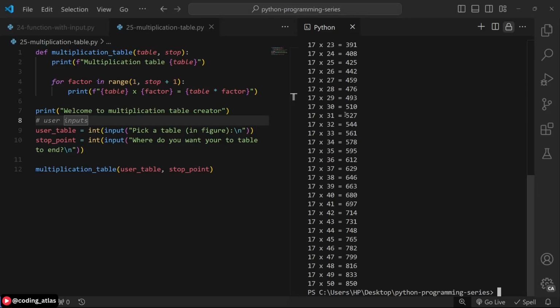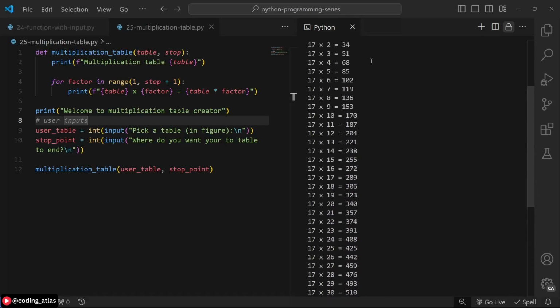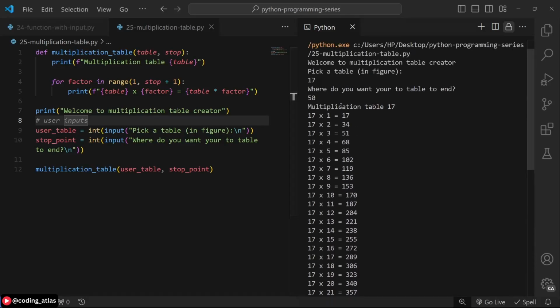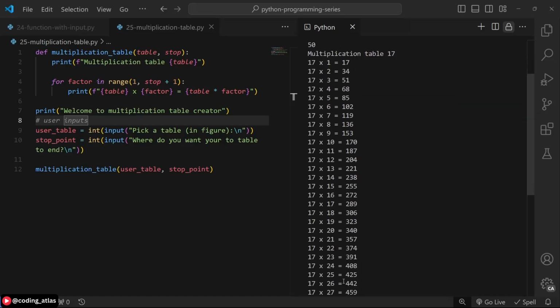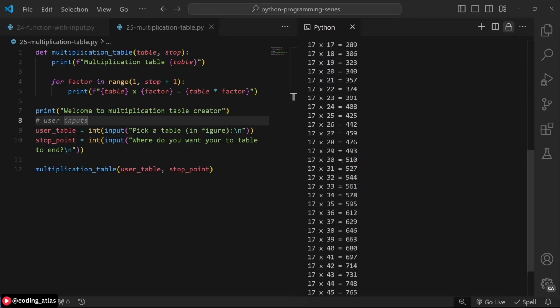Okay, so we have multiplication table 17 times 1 is 17, times 2 34, times 5 85, times 10 170, times 21 357. You can see how it is to work with programming. Programming helps you to do complex tasks very easily and in a very short period of time. Okay, before we go, we need to give a prompt to the user.